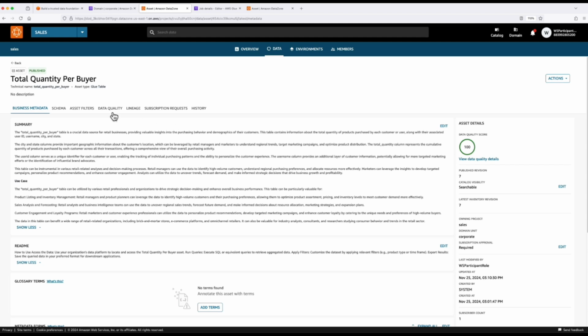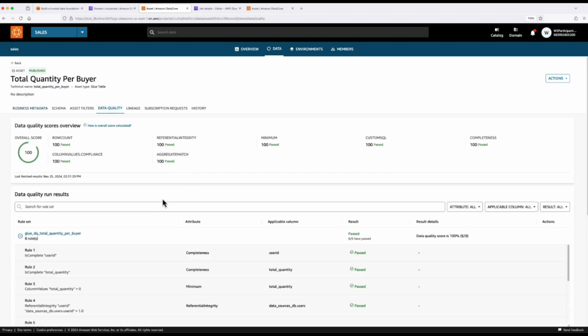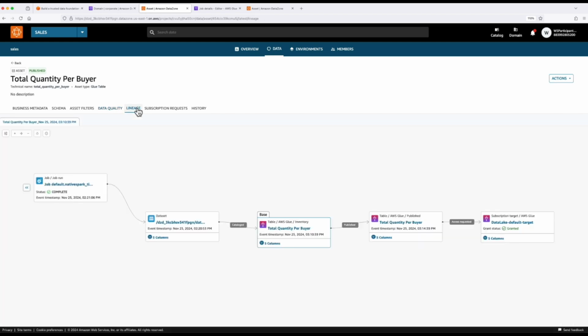Also, here you have the data quality tab, in which you can see all the data quality scores. And finally, here you're going to see the lineage tab. So let's see the diagram. Let's start for now from right to left.